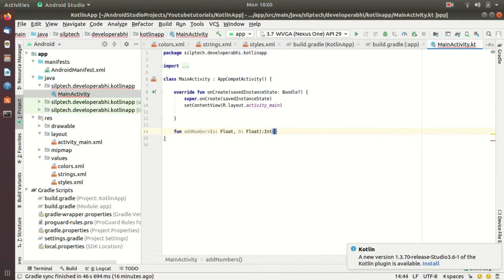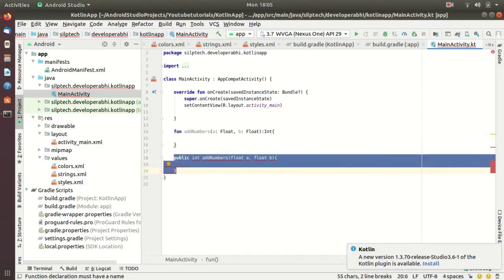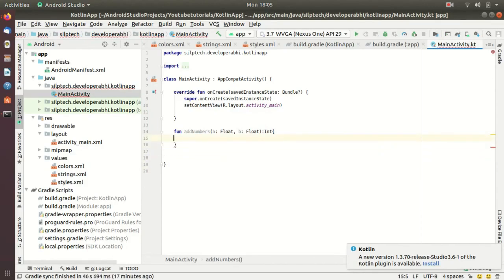If you were writing this exact function in Java, this is how you would write it: public integer addNumbers(float a, float b). So this used to be the syntax in Java. That same syntax has been changed in this way in Kotlin. So what we want to do is just return a plus b from here.